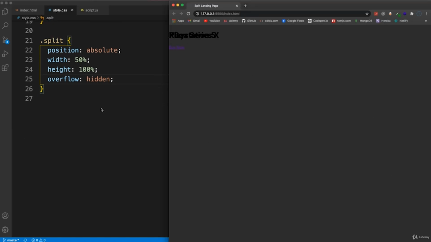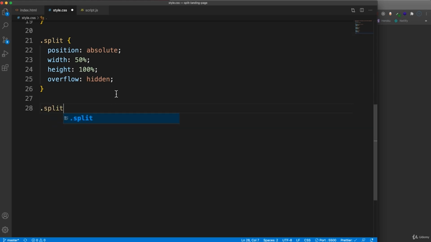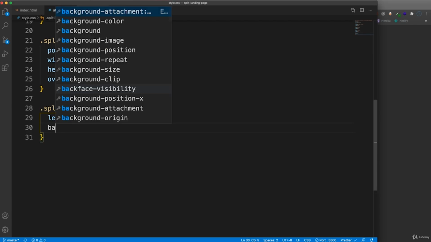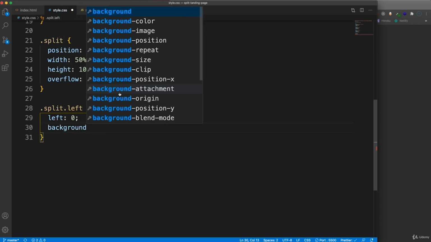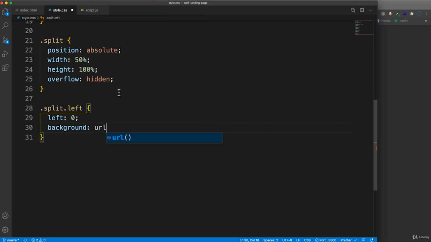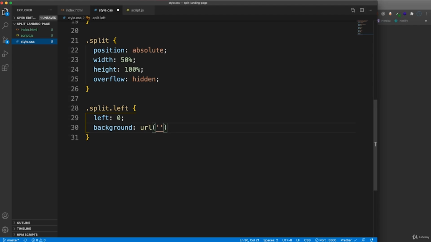Let's do the left side. So if we say split, and we want to target the left side, so .left, I'm going to set left to 0, and let's add the background, which is going to be a URL. Now I didn't actually bring the images into this yet, so I'm just going to grab these, and you can get these in the repository. And of course you could use any images that you'd like. So I'm just going to bring these over.